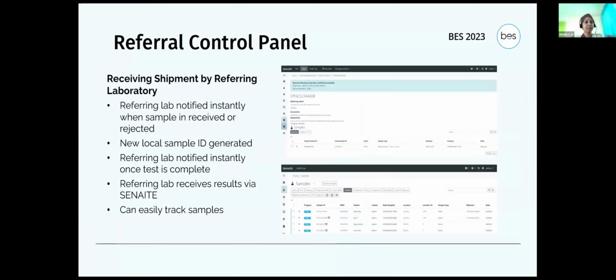Moving on. Receiving shipment by the referring laboratory. The referring laboratory is notified instantly when a sample is received or rejected at the reference lab. Here, a pop-up message will come saying that the remote laboratory has been notified successfully. A new local sample ID is generated at the reference laboratory when the sample is received. The referring laboratory is notified instantly once the test is complete and the results are published.